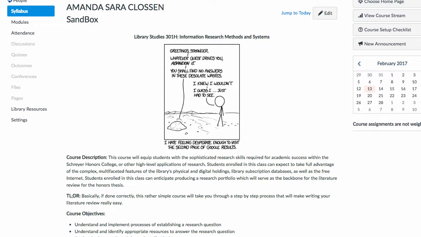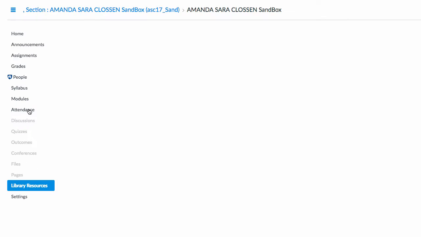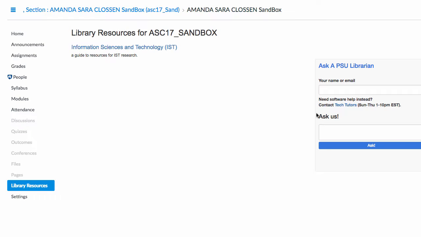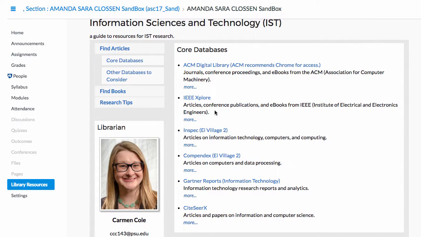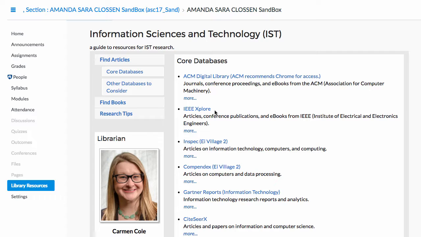I'm here to show you how to include library resources within things like modules and assignments. You may have already seen these sorts of things, like guides and reserves, in the library resources link right here. If you click on it, you can see that we have Ask a Librarian, which is something that students can use to ask a librarian for help with research, as well as a guide specific to the subject area, in this case IST for my class.